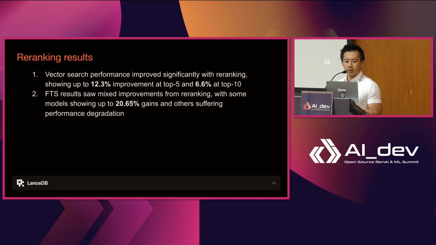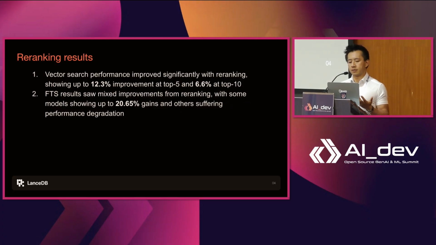And you can actually also tune the re-ranker itself. If you summarize all the experiments, what we found was interesting. Vector search performance improved very significantly if you use re-ranking, up to 12% improvement at the top 5. But for full text search, re-ranking didn't show as much. It's not just worse across the board, but it's just not very stable. Some of the data sets were showing maybe up to 20% gains, and others actually made things worse.